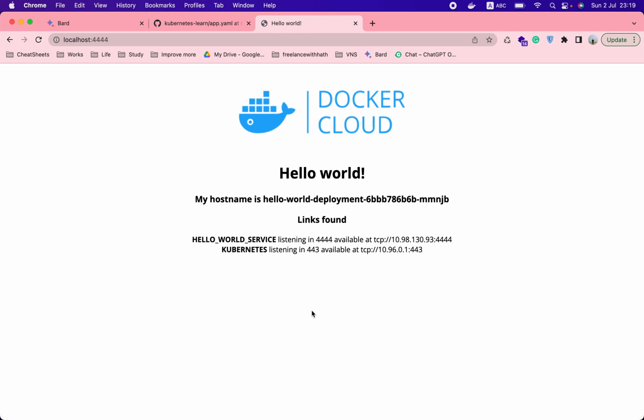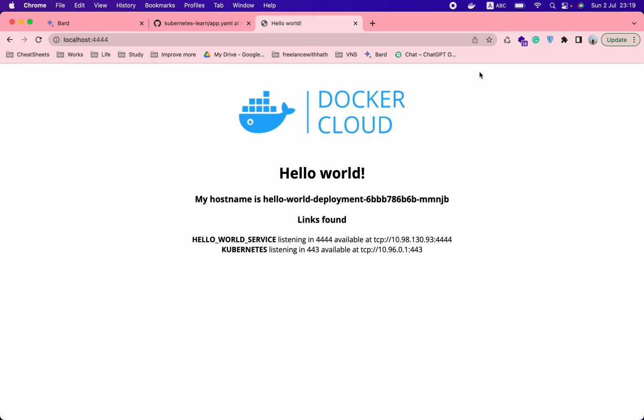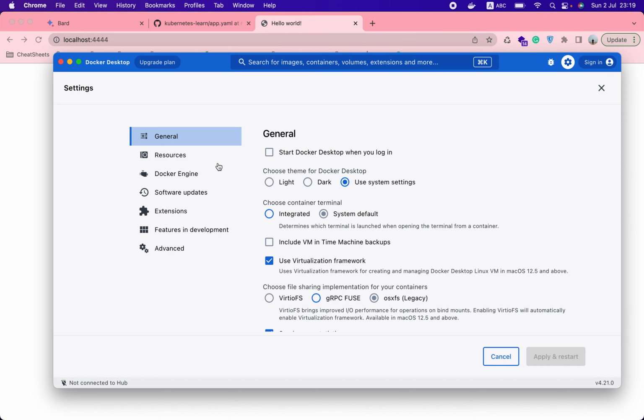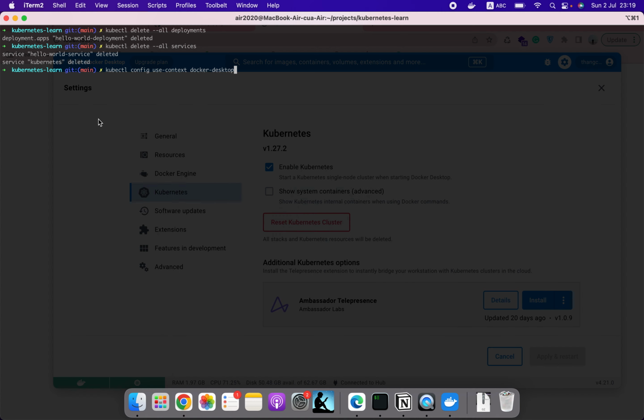To deploy a hello world application with Kubernetes to Docker Desktop, you go to settings and then enable Kubernetes. Now you will get a Docker Desktop cluster. The next is to run this one.